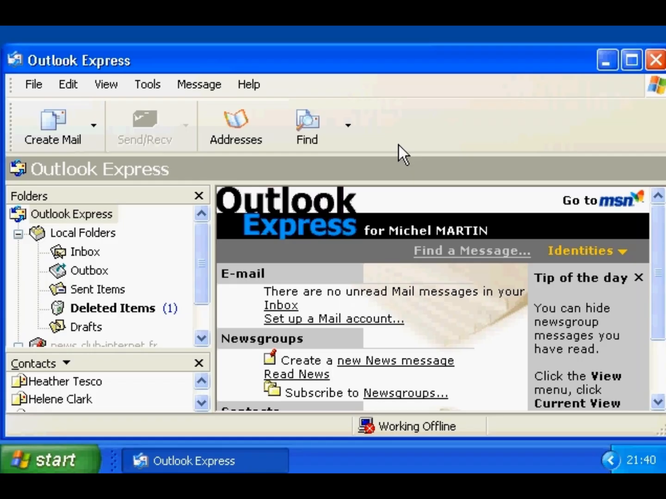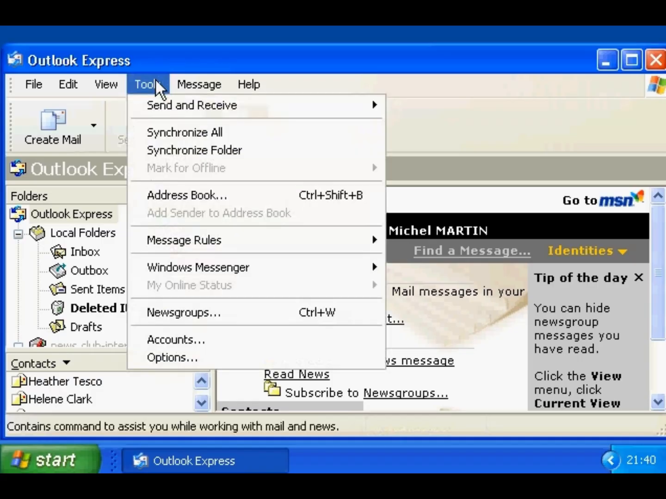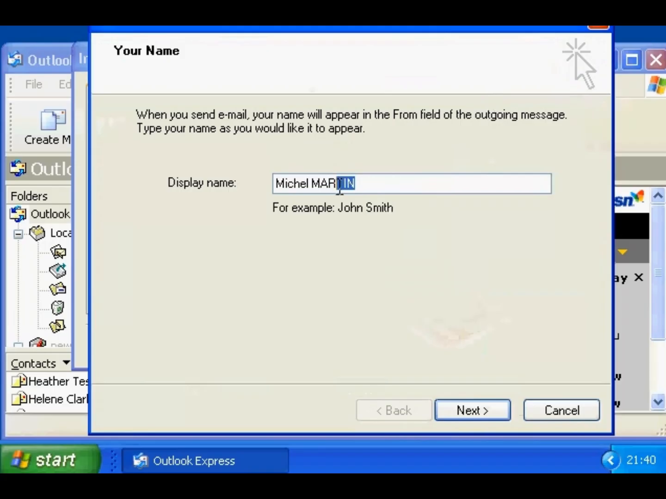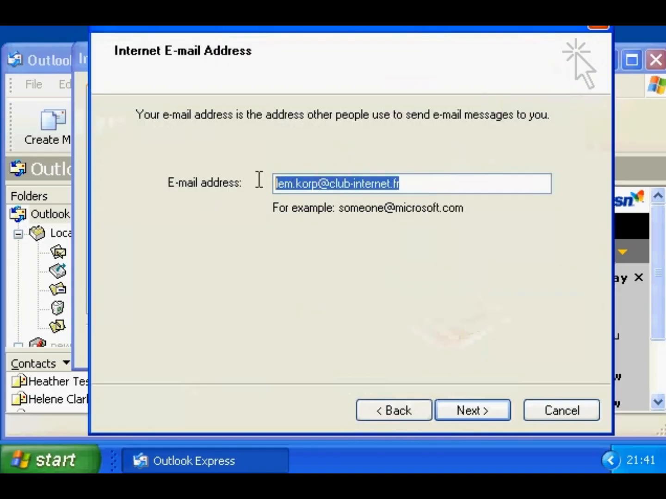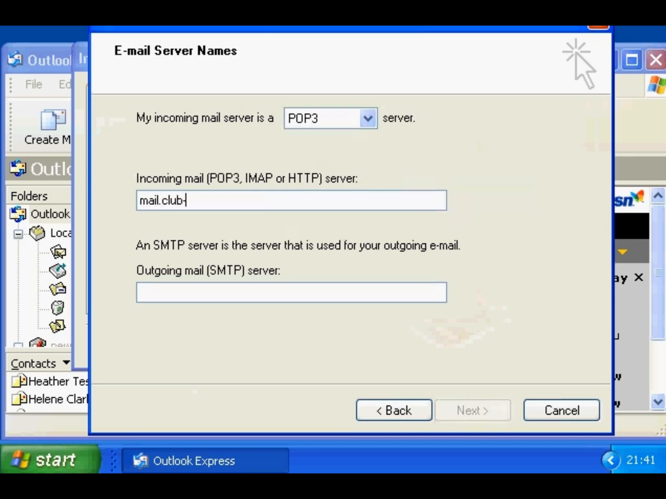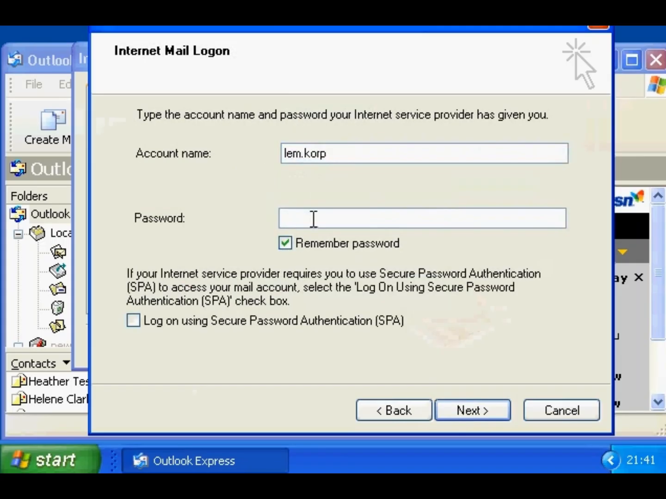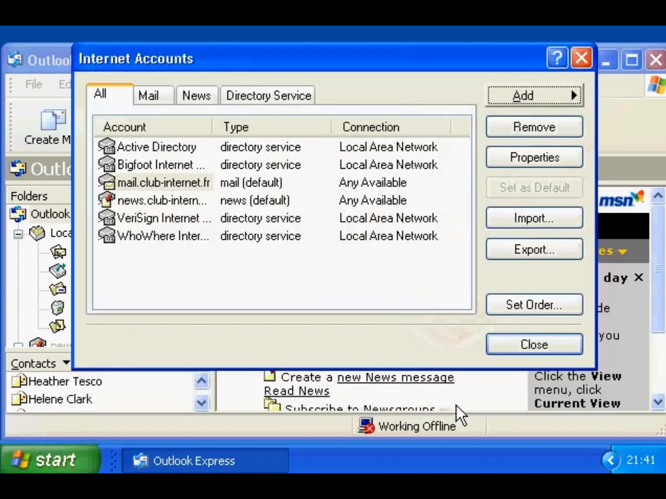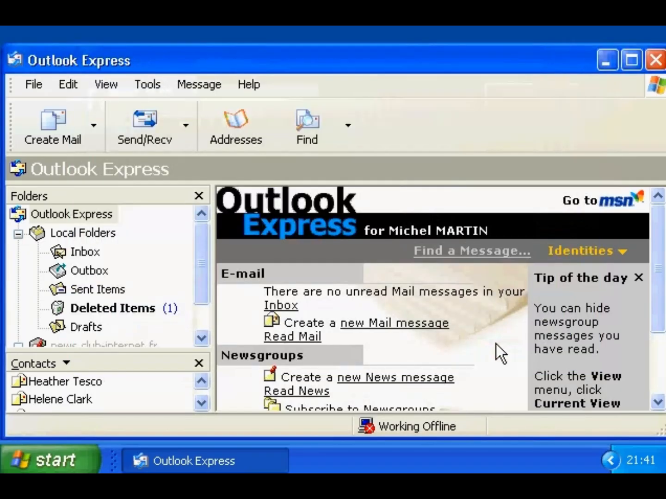To get to your email inbox, you must set certain criteria. In Outlook Express, choose the Accounts command in the Tools menu. Press the Add button and select Mail. Specify your full name, your email address, the name of the mail servers, your message account username and password. You've now completed setting up your message account. You can now send and receive messages.